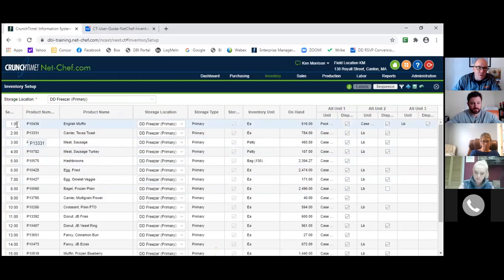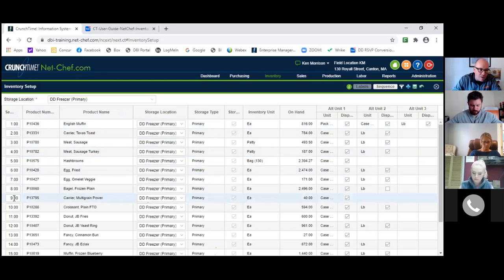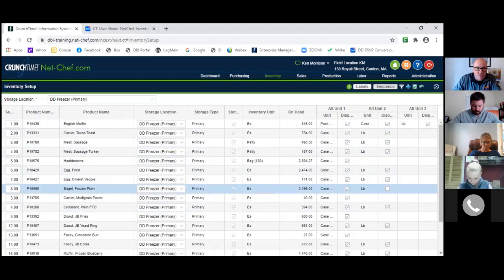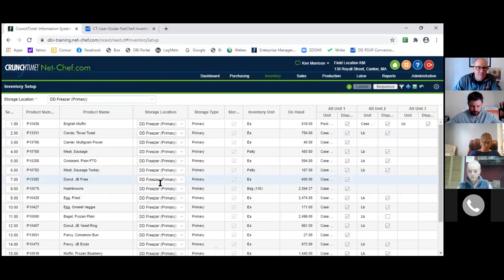So you could do this one item at a time like that, or you don't have to keep doing one item, hit sequence. You could sequence multiple items. So if I put this at 3, and this one at 4, and this one at 5, and hit sequence, it'll move all 3 of them at once.